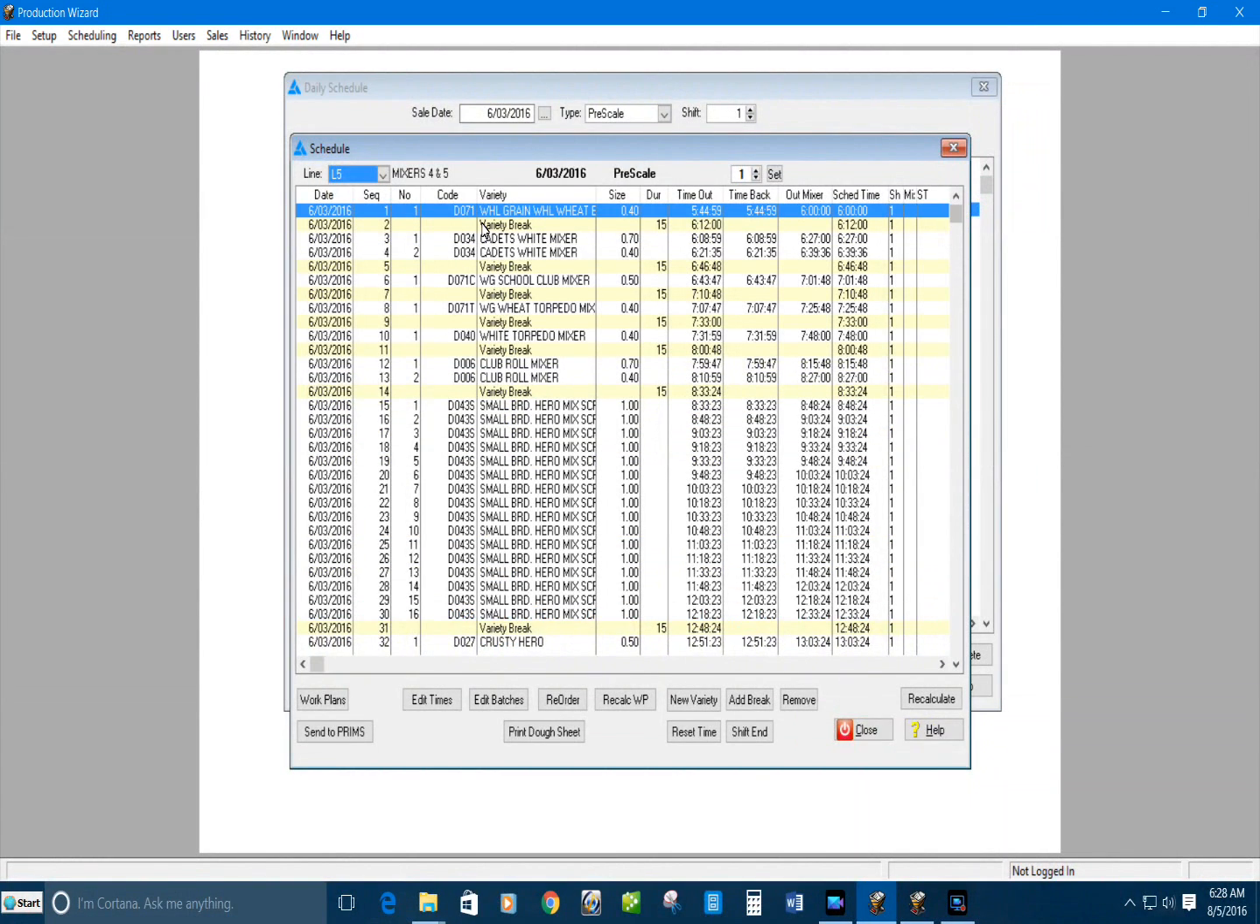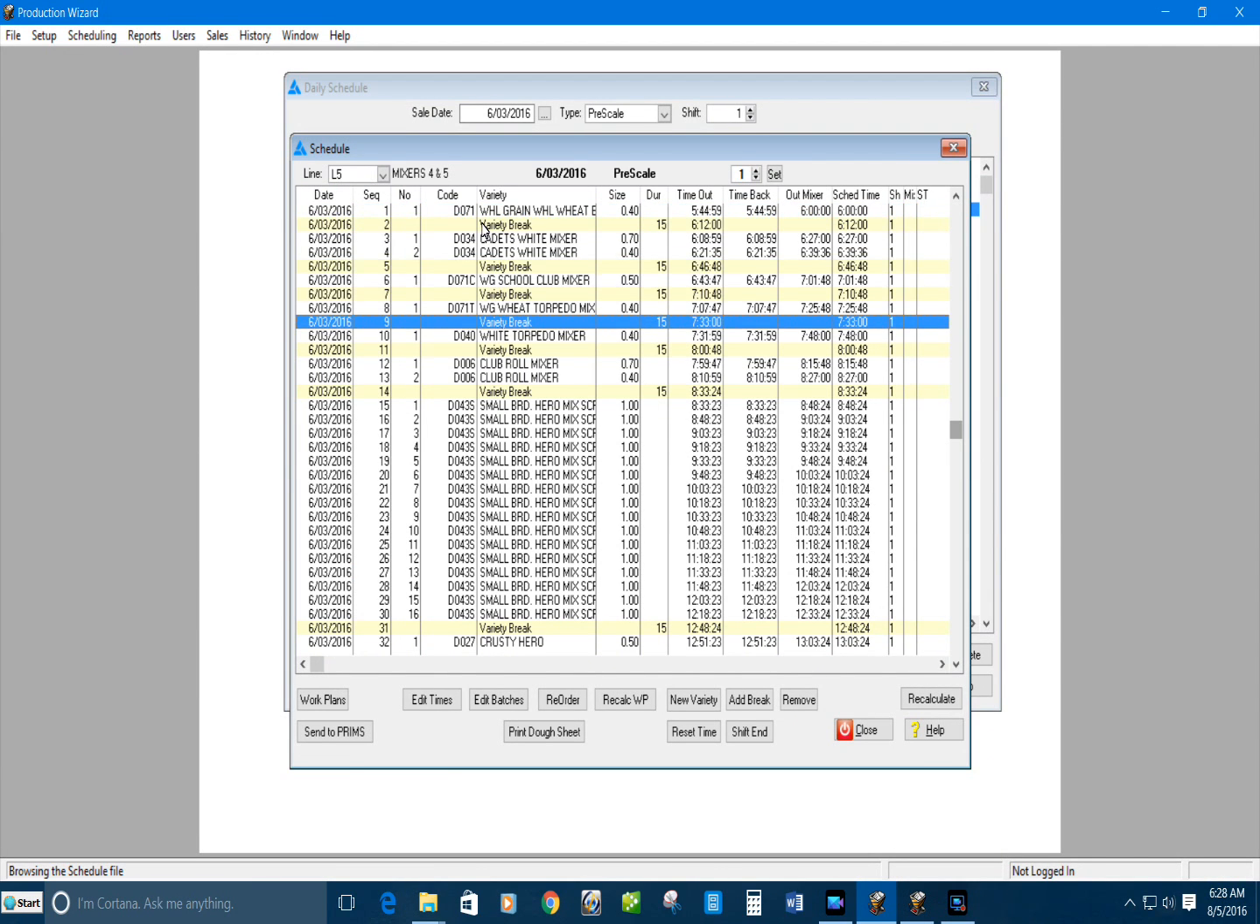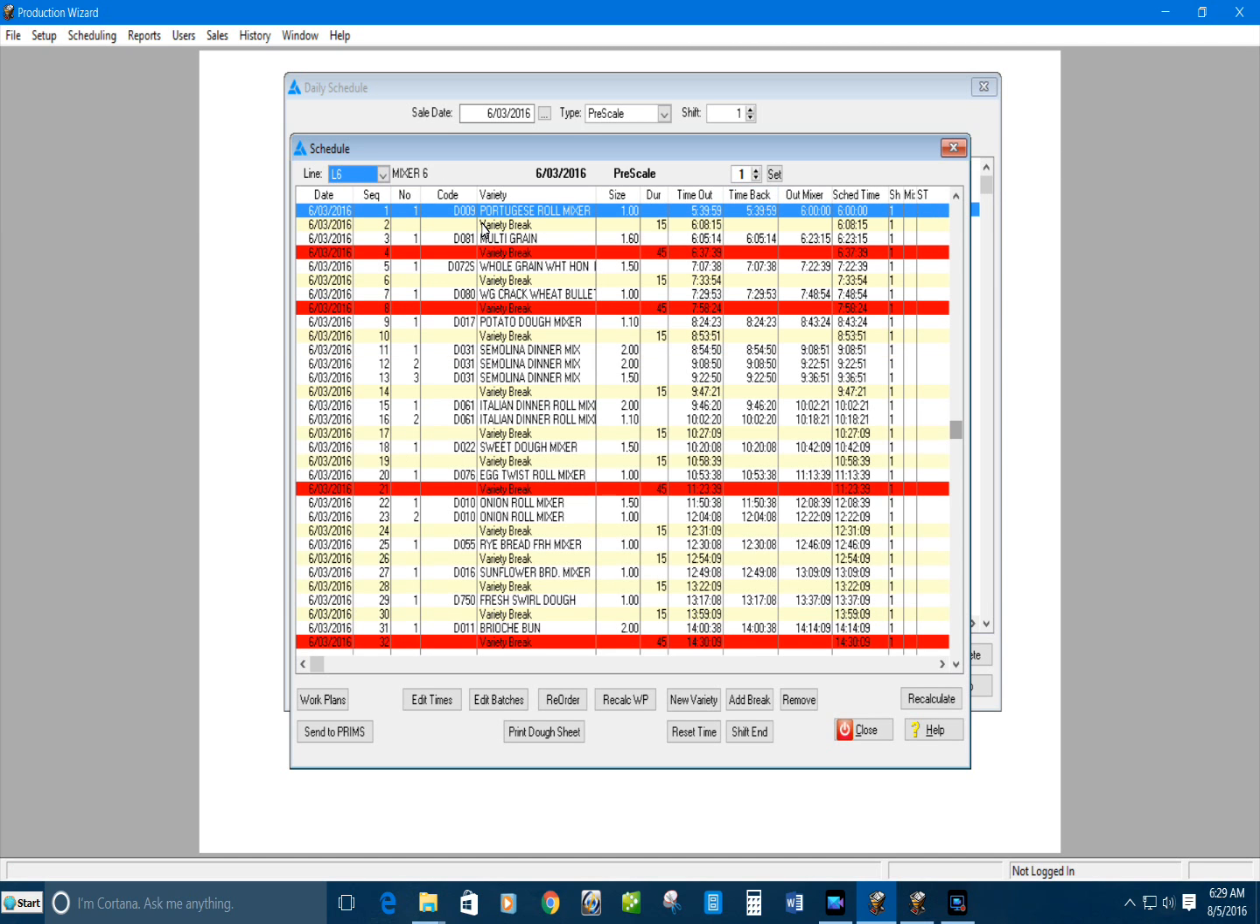You could print many different reports. It shows the variety breaks that are in there. We didn't set this up in this particular demonstration, but you could put in relief breaks, which would be coffee breaks or lunch breaks. That's set up under the lines where you would set that all up, and you could then see where those fit into the schedule and increase the time and everything. In situations where you have allergens, it shows those in red here, where this is an allergen changeover.